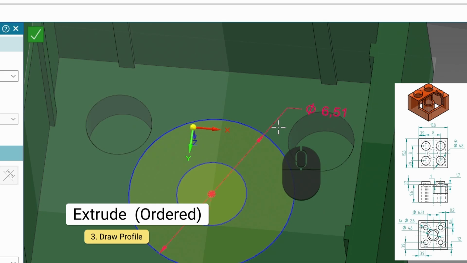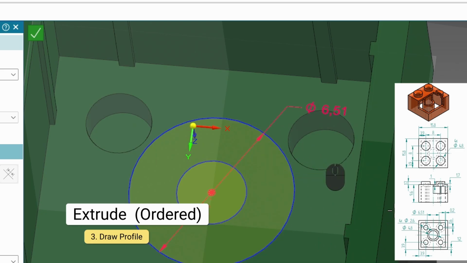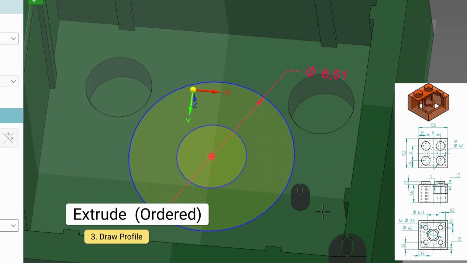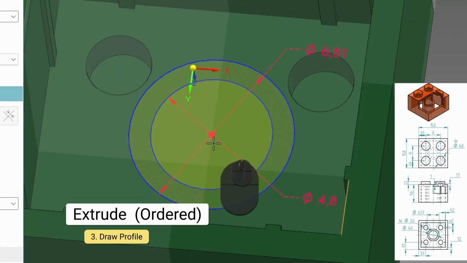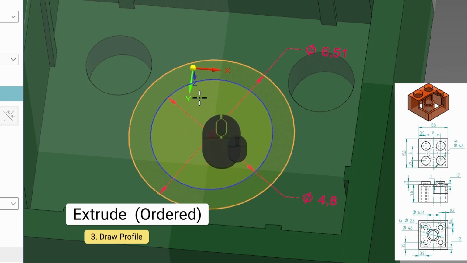So that's 6.51 for our circle. And our smaller circle diameter of 4.8. So let's click there and hit enter. And I'm looking at it. This isn't a constrained sketch, so I'm looking at our relationships here. I think our circle is just on the y-axis. It hasn't been made coincident with the actual origin.